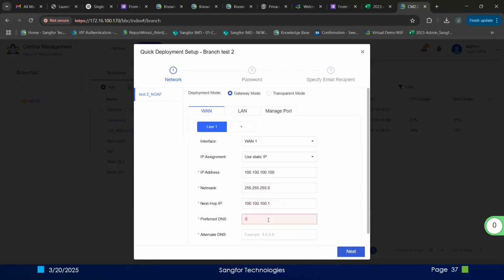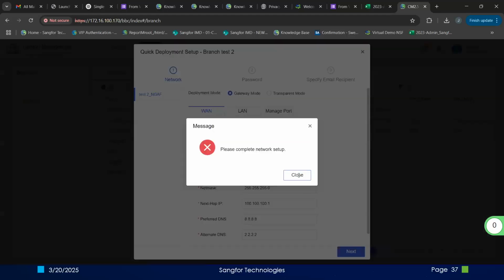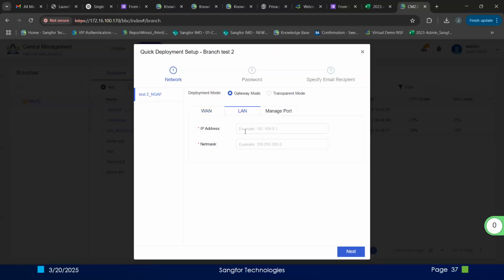Get some DNS over here. I'm just putting some random configurations. Go to the LAN, give some LAN IP as well. So let's say this is the LAN IP, and again this is the next hop, and let's say the management port. So let's say effective, next.